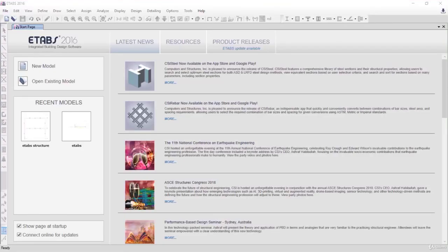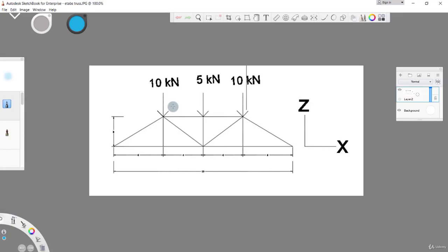In this video, we will see some more basics of ETABS. In the previous video, we saw how to draw a continuous beam using the ordinates as an option for defining the grids. So in this video, we'll see how to use the spacing option in order to define the grids. For that, we will model this truss in ETABS, okay?